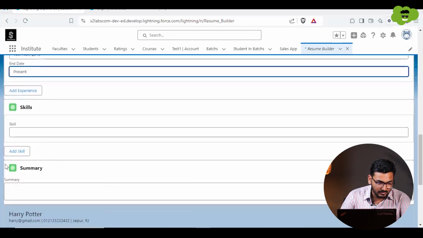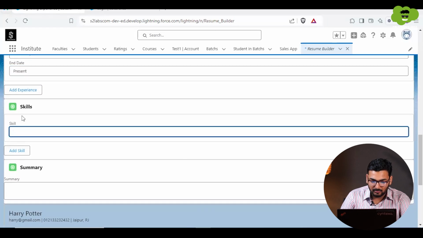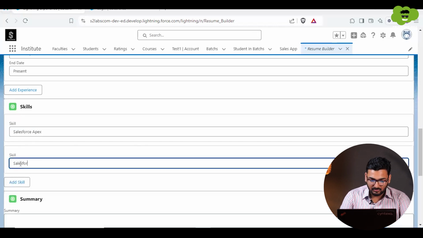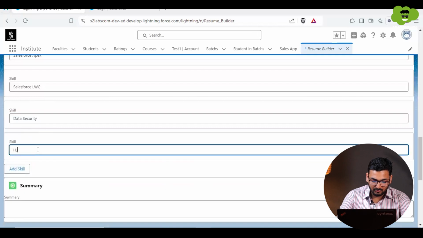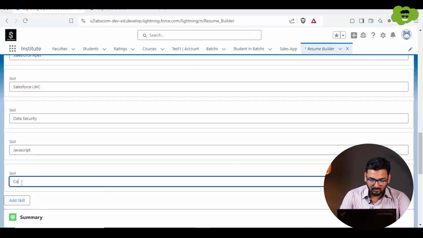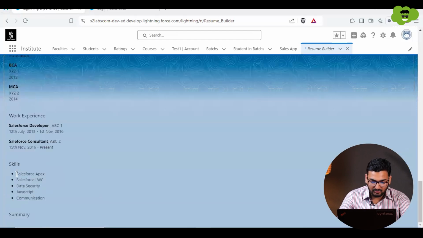And we have skills here. We can add the skills, whatever skills an individual has. Like Salesforce Apex, Salesforce LWC, or we can add here data security, JavaScript, strong communication, or communication, I can say. So these are a couple of skills which got added.